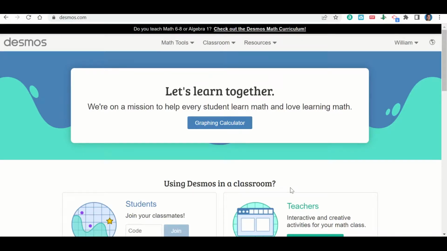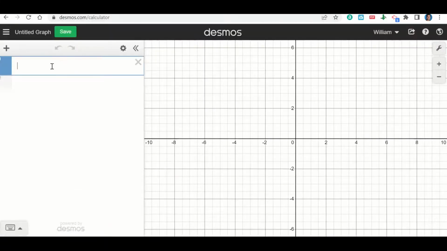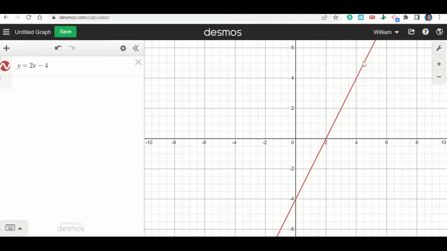Let's talk now about how to check our work with linear equations using Desmos. So what we're going to do is we're going to go to desmos.com, just like this, and we're going to click on the link that says Graphing Calculator. And over here on the left side, we can enter the equation of any linear equation and it will graph it for us. So let's try y equals 2x minus 4. Well, as we can see, it graphs it for us.